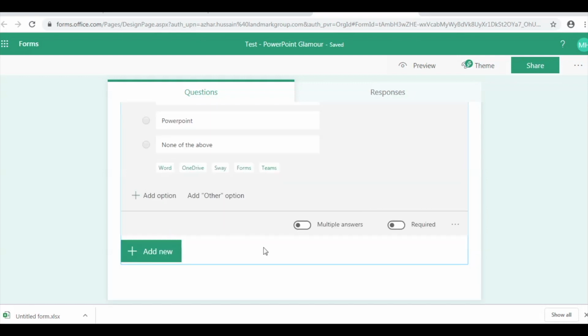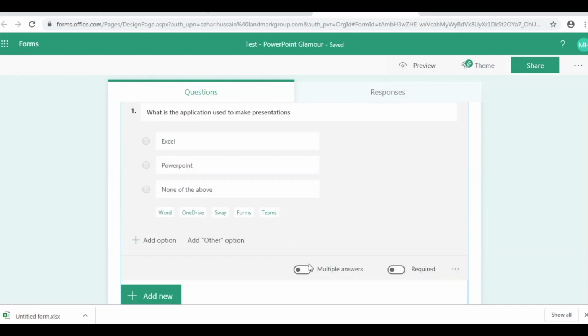You also have an option to select multiple answers. For example, if the question has more than one correct answer, you can select this one. And then if you want the user to input the answer and not skip this one, you can select Required. That means this is a mandatory question. So the first question is done.